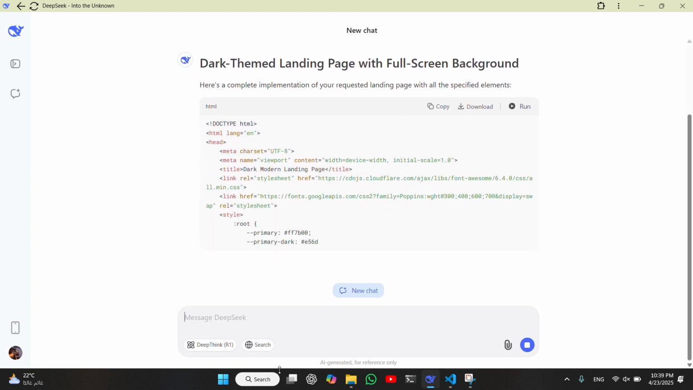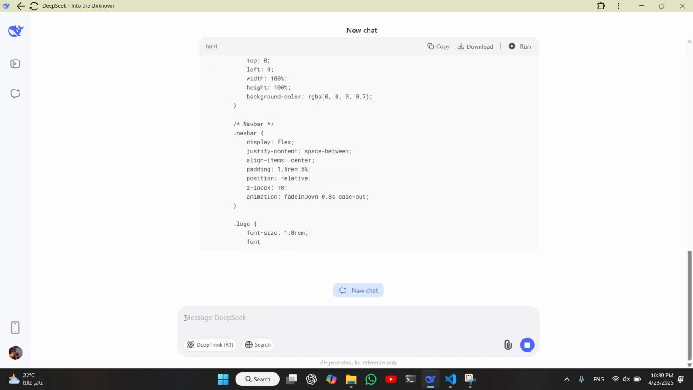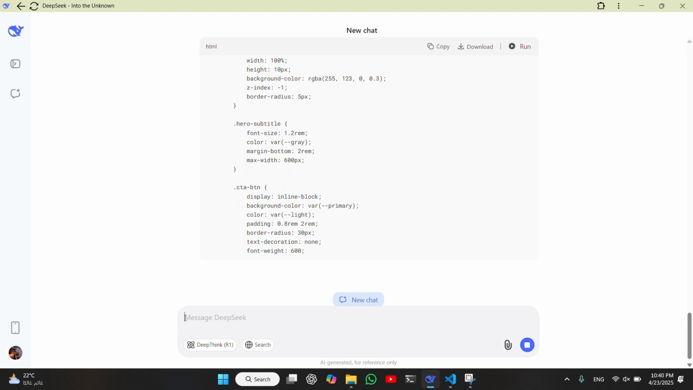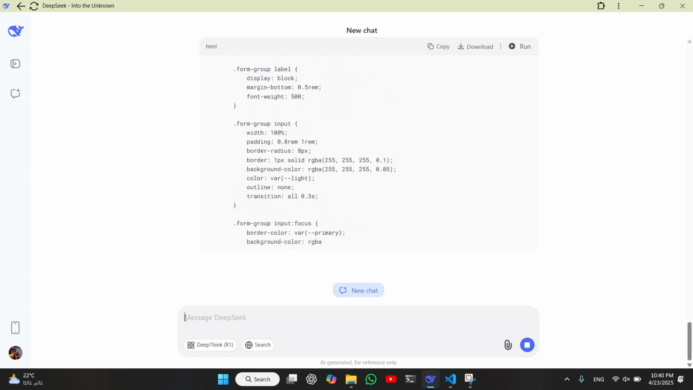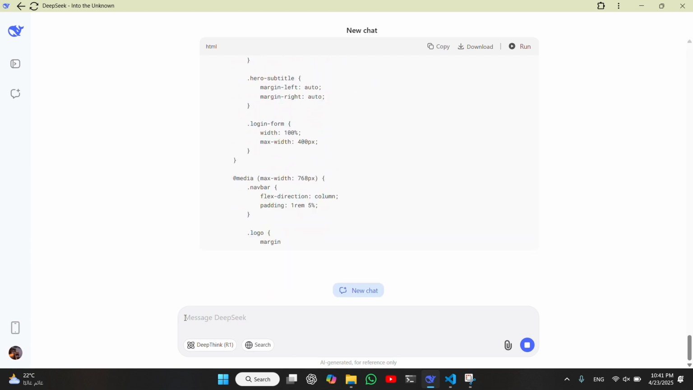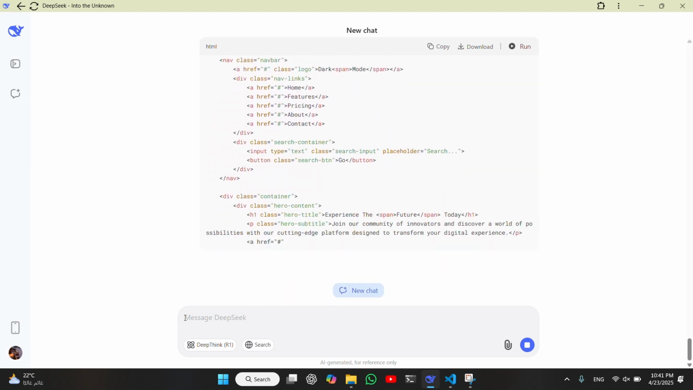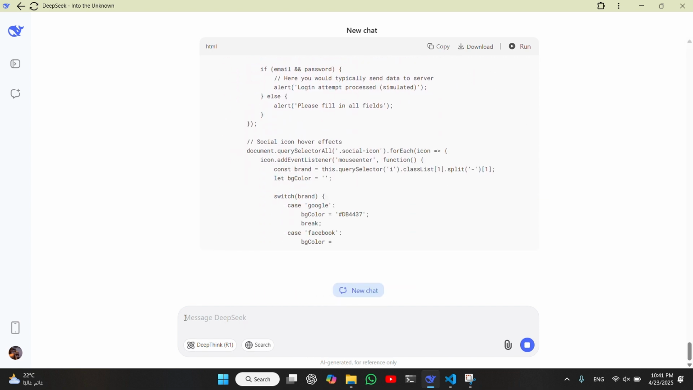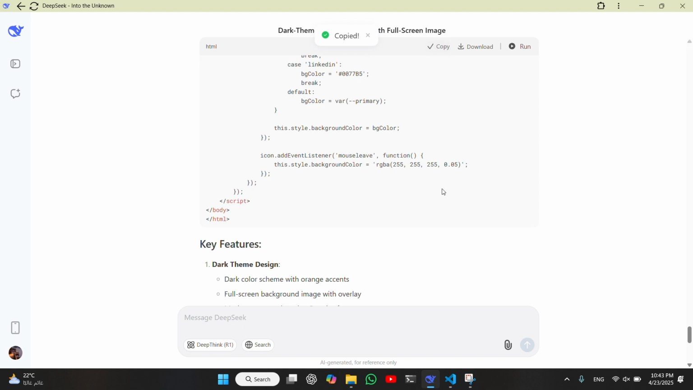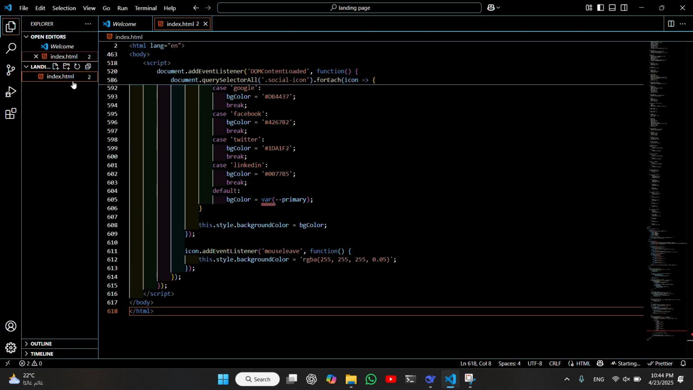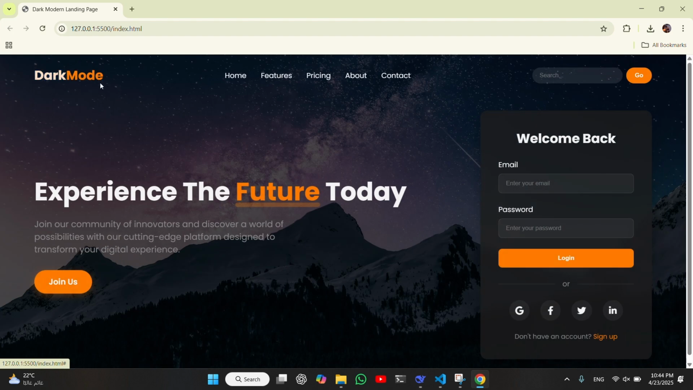Wait for the code to generate. Then, copy the code. Paste it into the HTML file. Run the code. Look at the result. It's clean and professional.